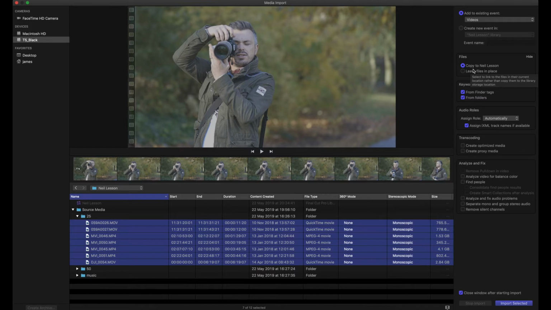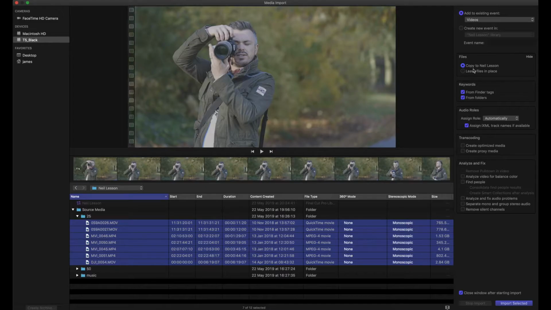Now, if you're editing with multiple editors, it's kind of nice to have the media and your Final Cut library separate, so you can have one central source for the media. If we wanted to share the edit, the actual Final Cut file that we'd be sending to each other would be tiny. You don't want to be sending it with all the media in it. But for the purposes of this, and for just doing kind of quick videos myself, I actually tend to just copy them over into the library. So copy to this library sounds good.